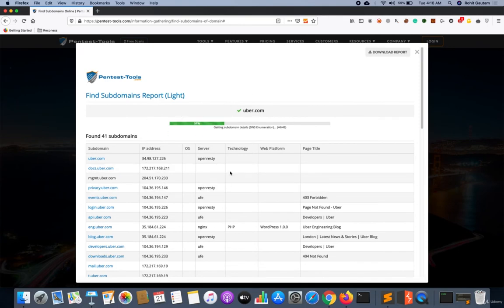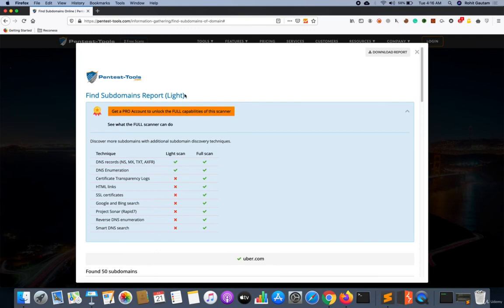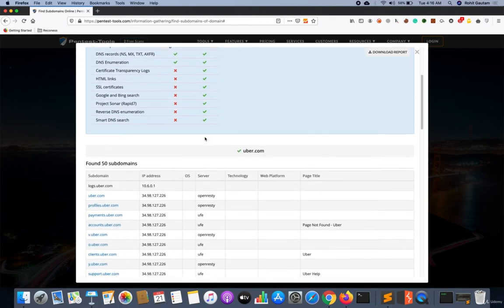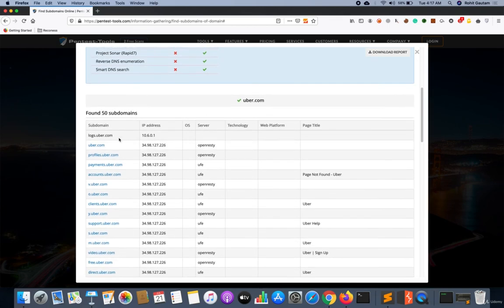Remember, the report that we are getting right now from pentesttools.com is the light version, which means we will not get all the features. As you can see, it says get a pro account to unlock the full capabilities of this particular scanner, but we do not require that. We will just use the free version because it gives us much useful information as well.